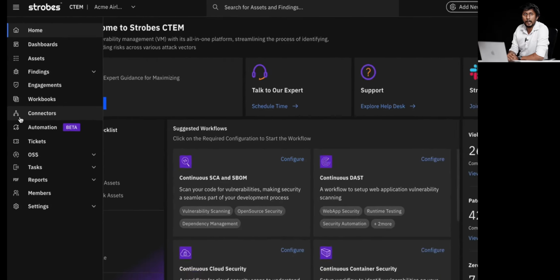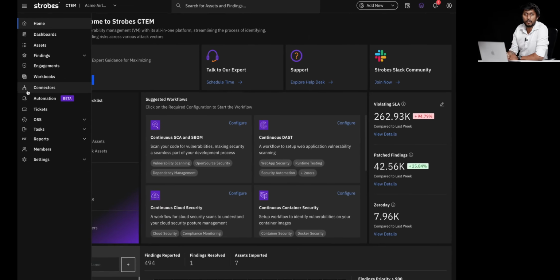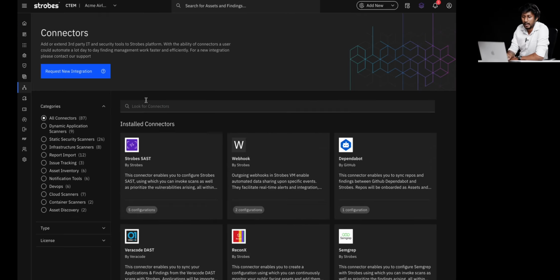In order to configure the platform, everyone starts with the connectors page. So let me go into the connectors page and give you a walkthrough of all the integrations available on the platform as well.